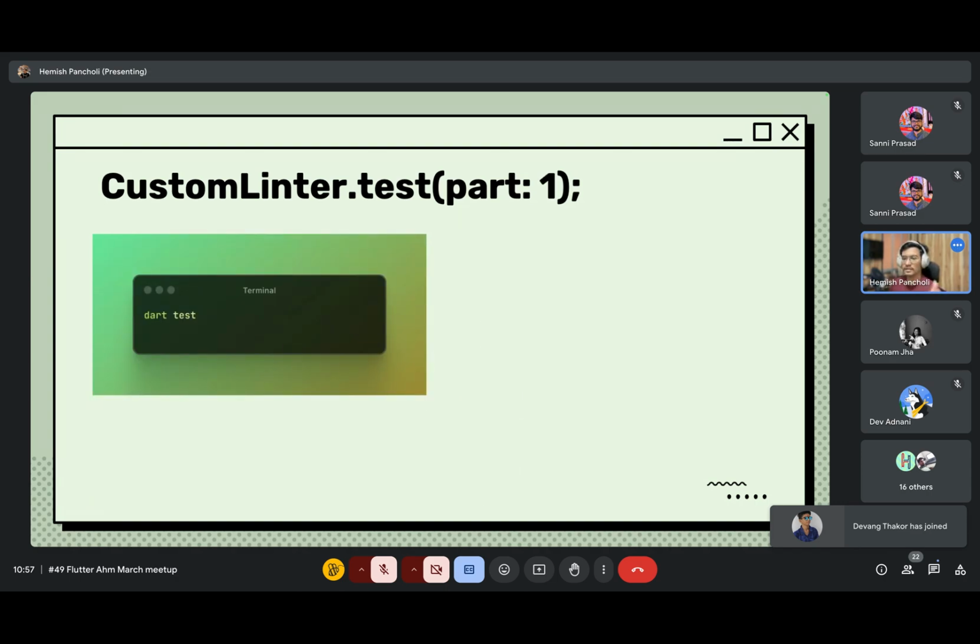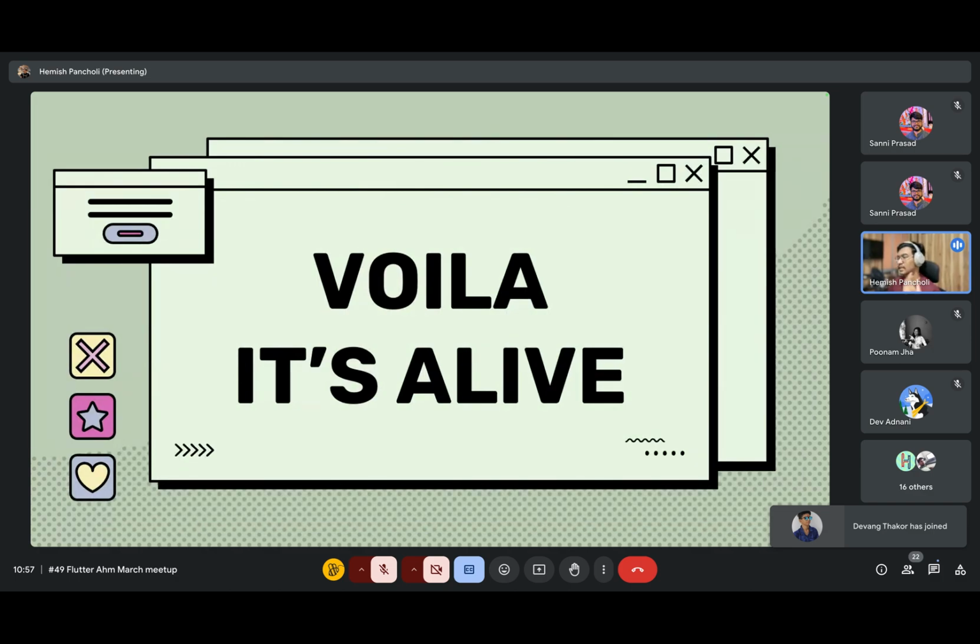And yes, these are the only steps required to create a custom linter. A custom linter is ready. It's not a complex thing. It only seems complex because we are talking about AST and all this stuff, but it's not complex at all. So that's a bit about how one would create their own custom linter.